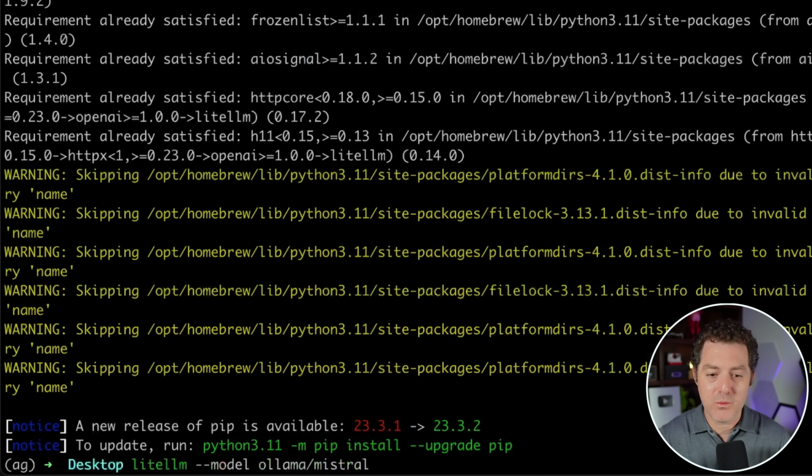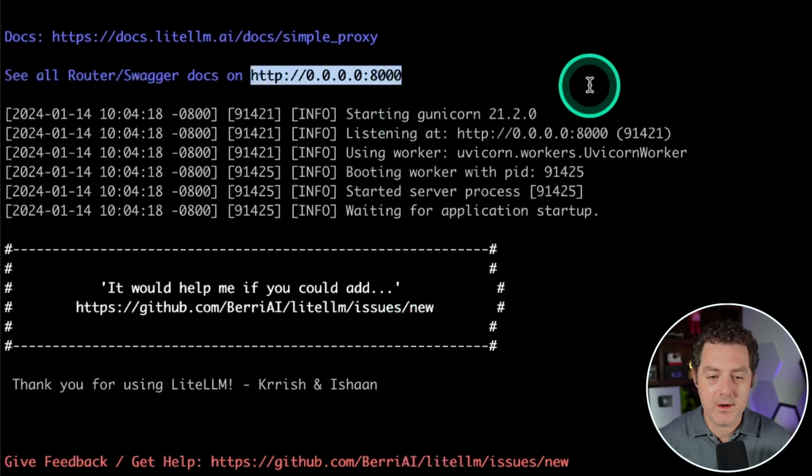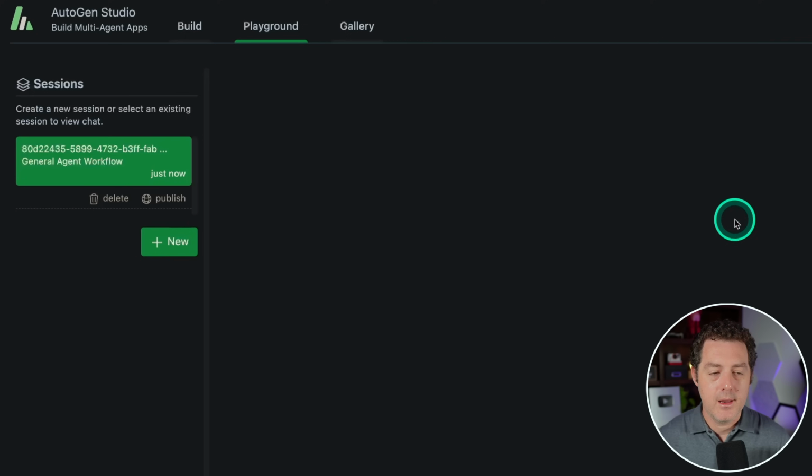Now to set up a server with Mistral powered by Ollama, this is all you do. litellm --model ollama/mistral, and then hit enter. And there we go, we're all ready to go. And we can see that the server spun up right here. It's localhost 8000. So we're gonna go ahead, copy that URL. Now switch back to AutoGen. Now we're gonna go back to the build tab.